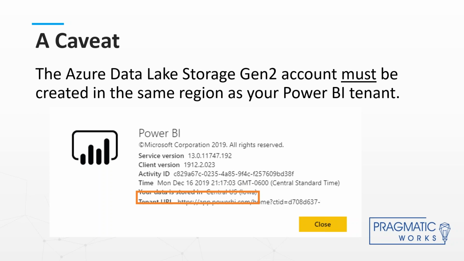Under the question mark menu, there is an About Power BI screen, which I have a screenshot of here. My square got moved a little, but under the top line of that square, it says your data is stored in Central US, Iowa. So when you set up the Data Lake Gen 2 store, it asks you to select a region to create the store in, and you need to make sure that the region for the data store matches the region for your Power BI tenant, or they can't communicate.